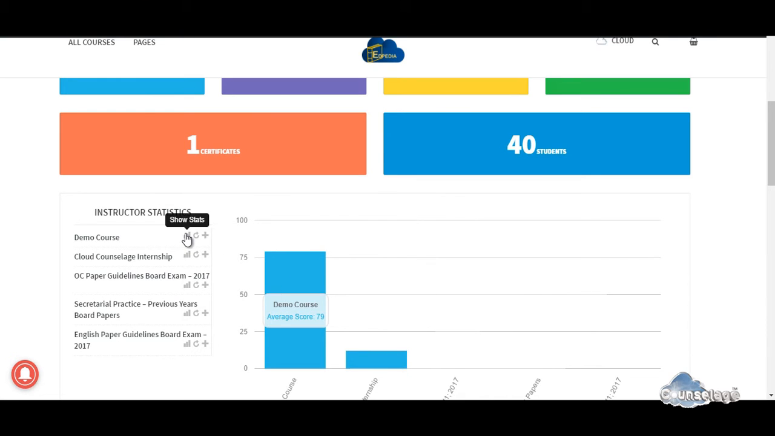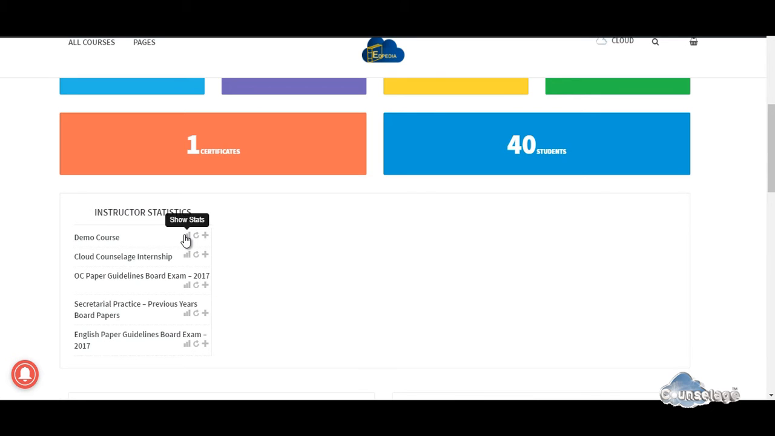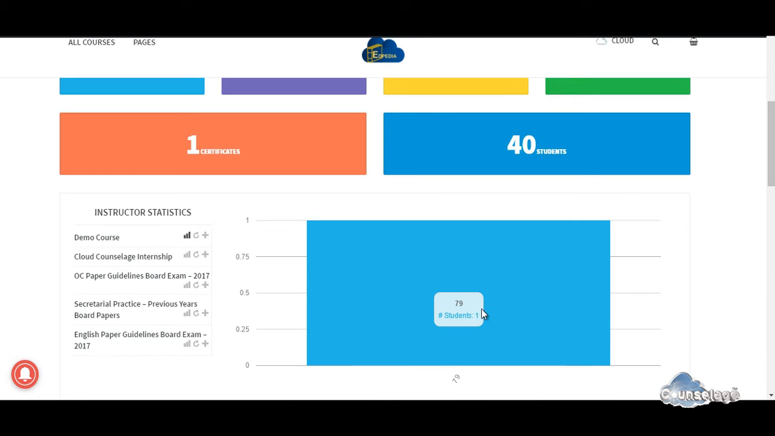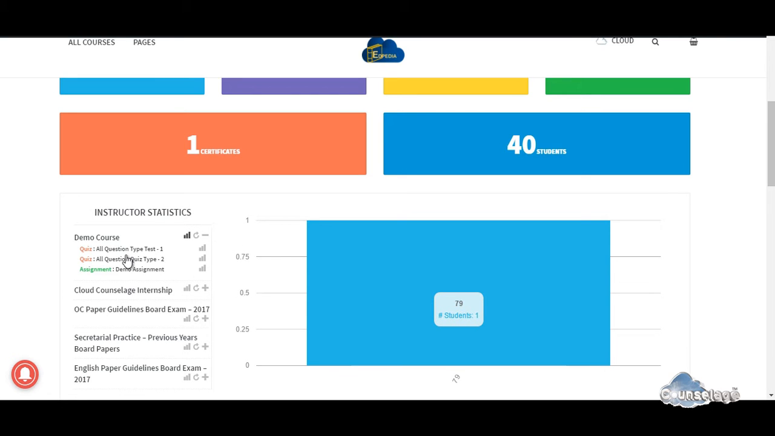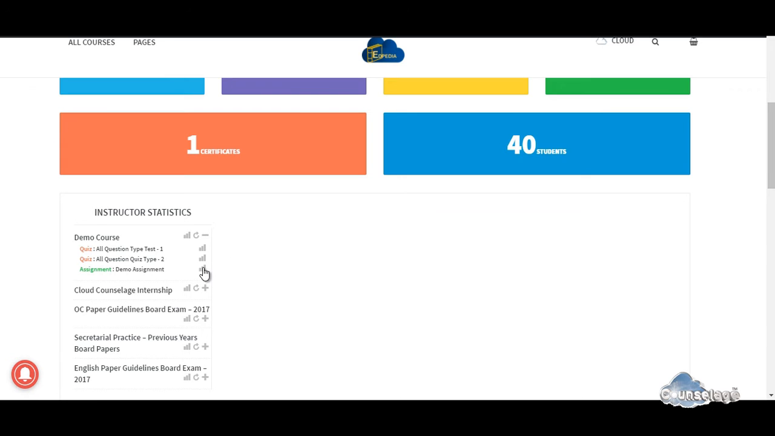Also, you can go to the individual course and click on Show Statistics. This will then show you the statistics for that individual course. You can also go deeper into the course and select the quizzes and the assignments, and those statistics would be shown as well.